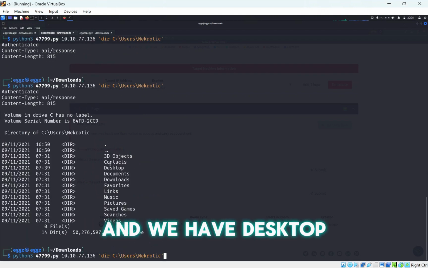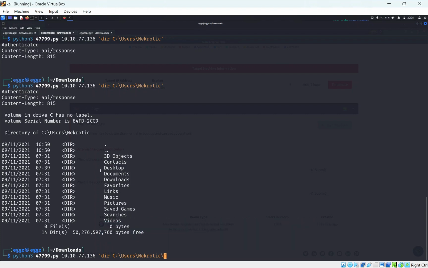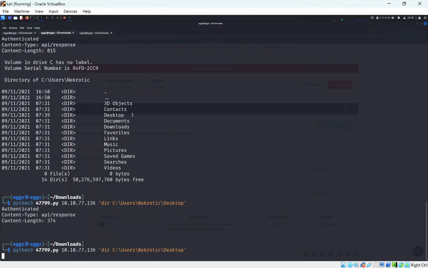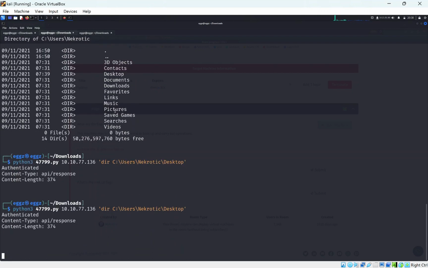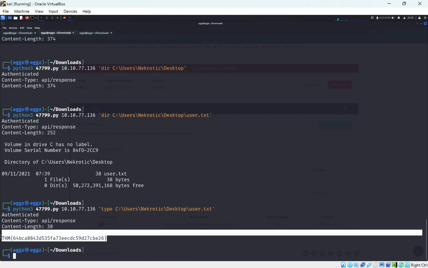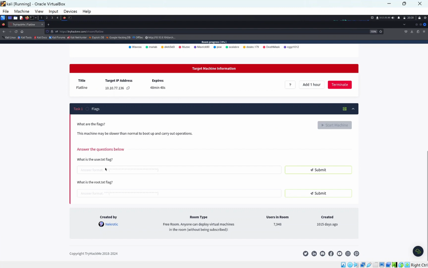And we have Desktop. Let's have a look on Desktop, because in CTFs normally the flags are stored on the desktop. As for Linux CTFs, it's normally stored in the home directory. So okay, if you do there slash user.txt, we get the user's txt. So let's type this out, and we get the first flag. Let's paste the flag in, and we're halfway there.